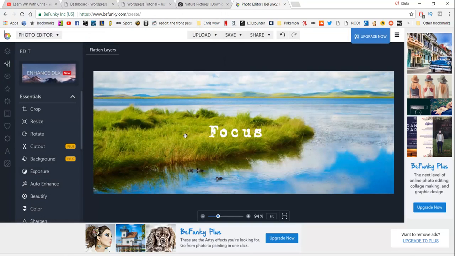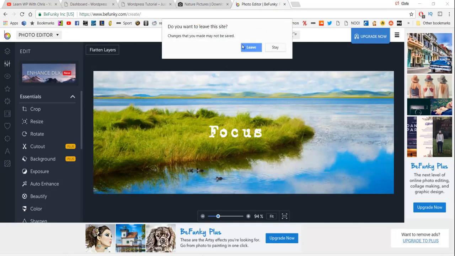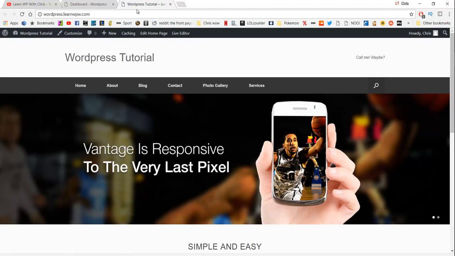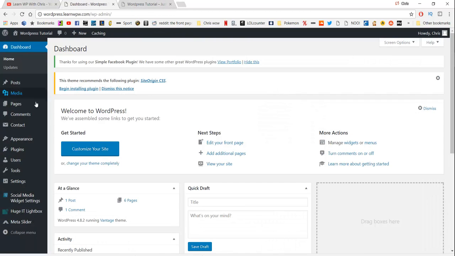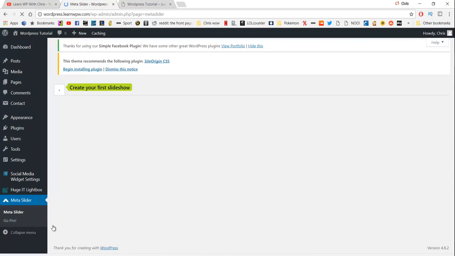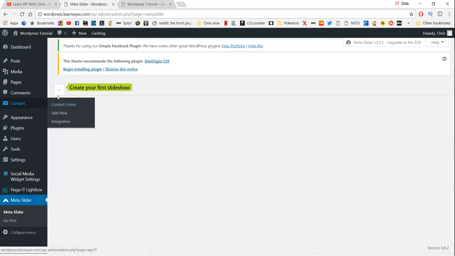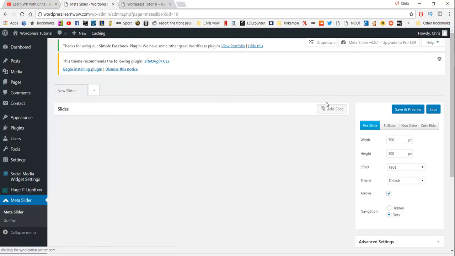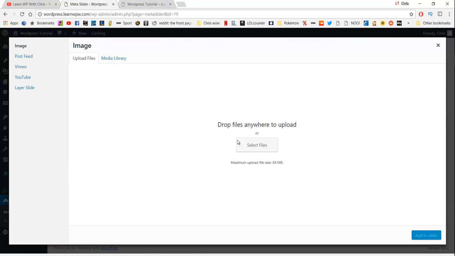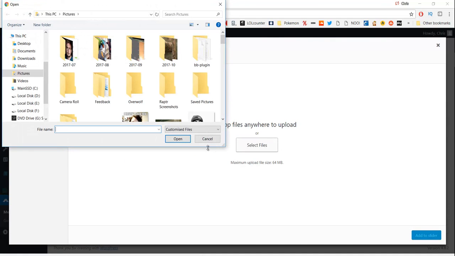Right then, once you've got your images and you've edited them correctly, if we just close all this now, and this is where we're going to be changing. So if we go back to our dashboard, and here where it says meta slider right at the bottom, just click on that. And here is where it says create your first slideshow. That's exactly what we're going to be doing. So we're going to add a slide, and we're going to upload some files.